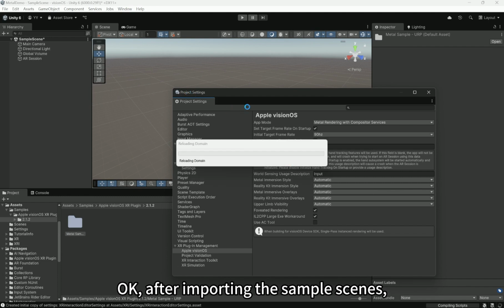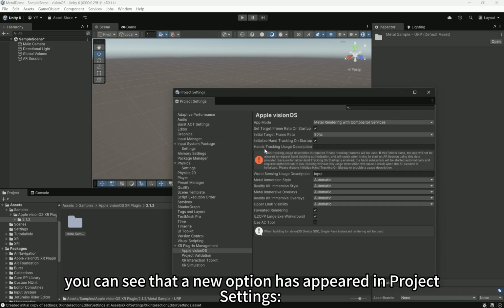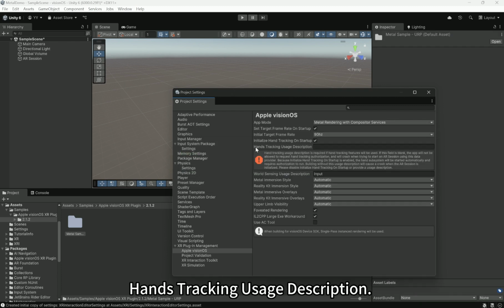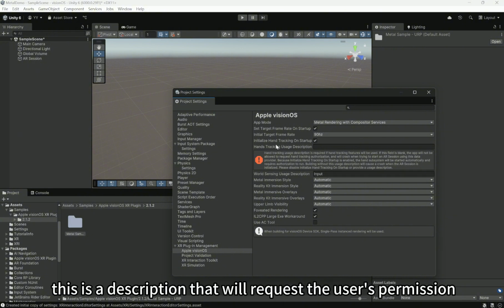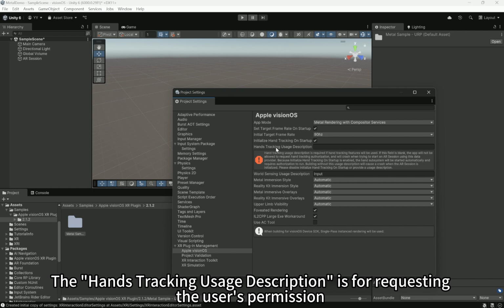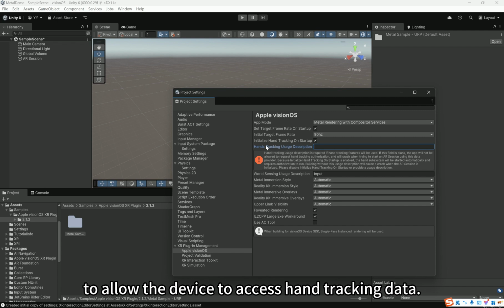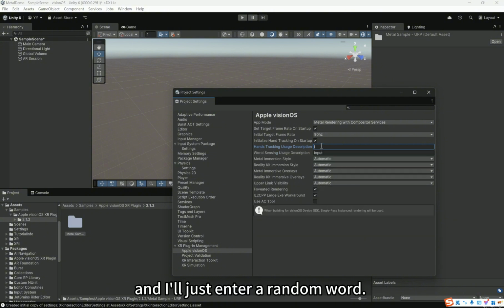Okay, after importing the sample scenes, you can see that a new option has appeared in project settings: Hands Tracking Usage Description. Similar to the World Sensing Usage Description, this is a description that will request the user's permission to access hand gesture tracking data the first time the program is opened. The Hands Tracking Usage Description is for requesting the user's permission to allow the device to access hand tracking data. We need to fill in some information here, and I'll just enter a random word. Okay, now there are no errors.